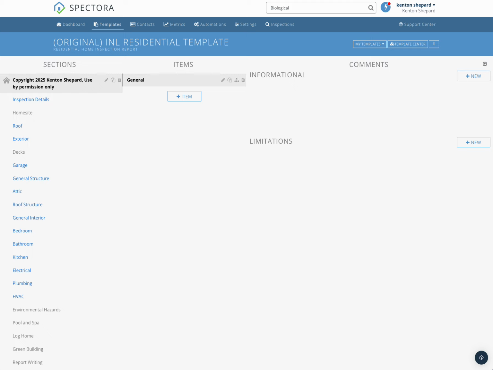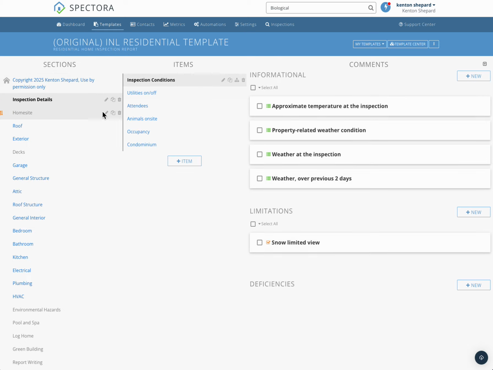This template has about 6,500 comments in it, and the way I write comments is to identify the problem, tell how serious it is, and then make a recommendation. So let's start at the top of the sections column in inspection details.